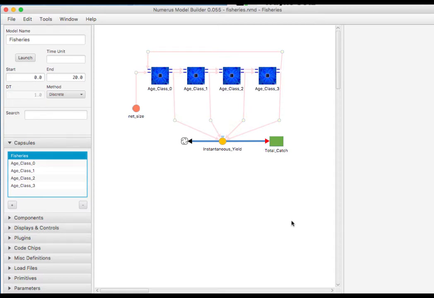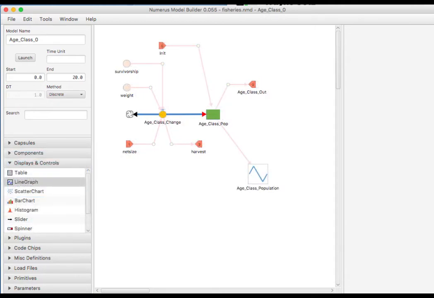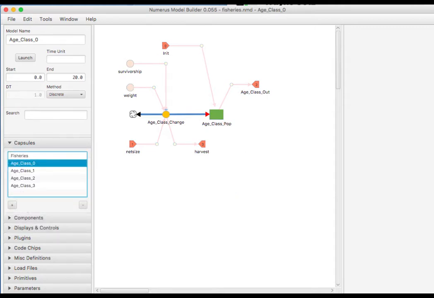And if we want to look at the details of one of the submodels, all we have to do is select it down here in the capsule set, and it appears in the model canvas. We can also run each of the submodels independently, which is a great way to develop and troubleshoot your model. For example, I could add a graph component to this model, double check the initial values, and run the submodel. And this is a great way to see if the model is working properly.